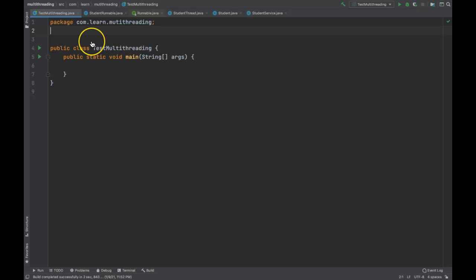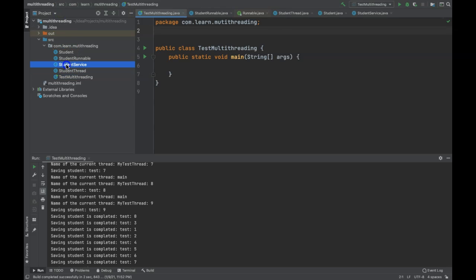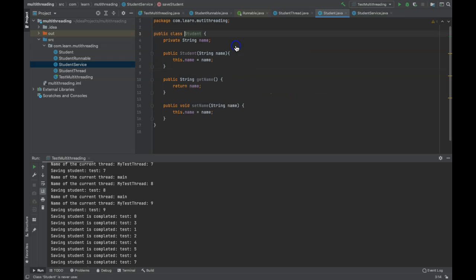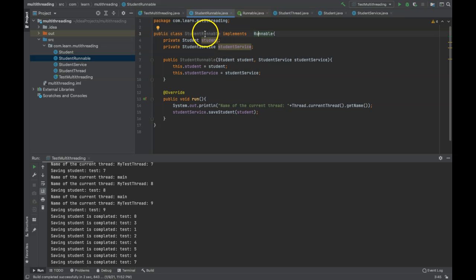So let's first see how we can create a Runnable class. Before I go in there, we already have a StudentService here which has a method called saveStudent, which accepts this Student object, and then it sleeps for a second and prints out a statement and returns back a student ID. The Student object is nothing but a plain simple Java object which has just one field called studentName here.